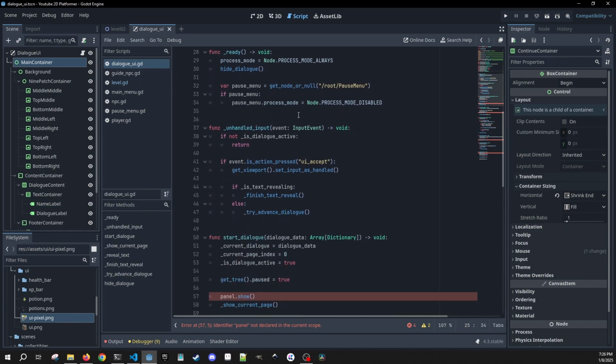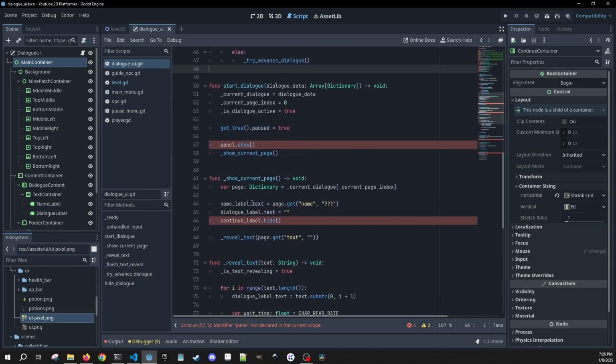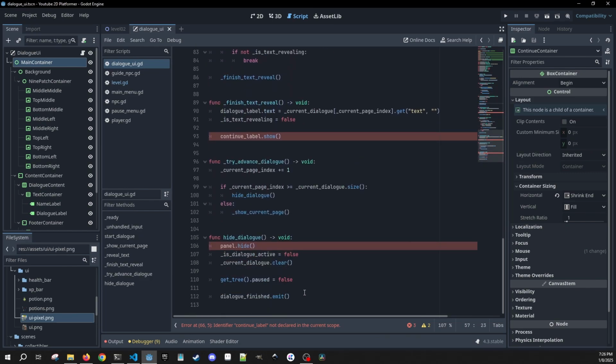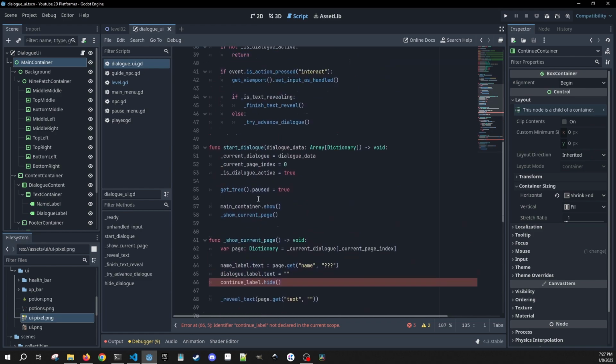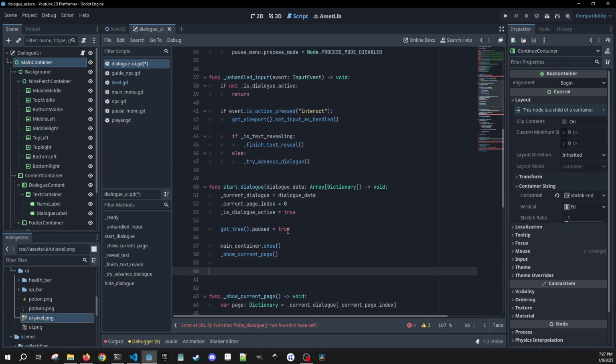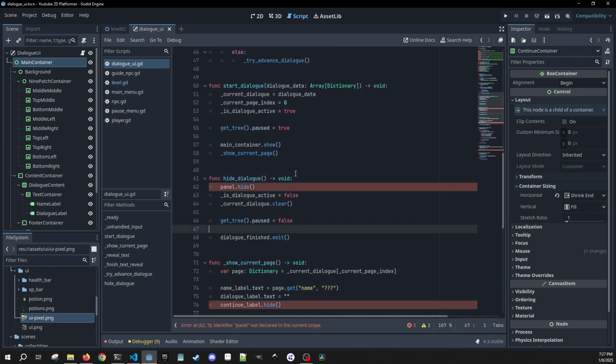Down here in our unhandled input method, this was on spacebar, so I'm going to change this to be interact, so now we can actually use E. Then inside of our start dialog, instead of our panel.show, what we're going to do is get our main container and show that. And I'm going to bring up hide dialog to be right under start dialog, since that makes a little bit more sense to me and they're closely related. So we're going to have to do the same thing here, where our main container is going to be hidden.